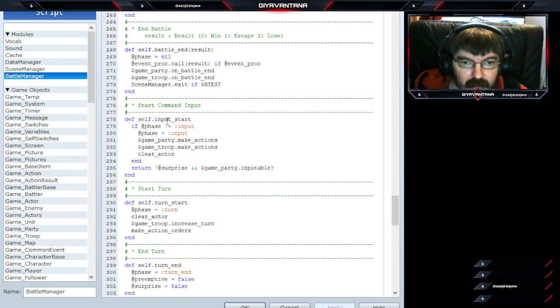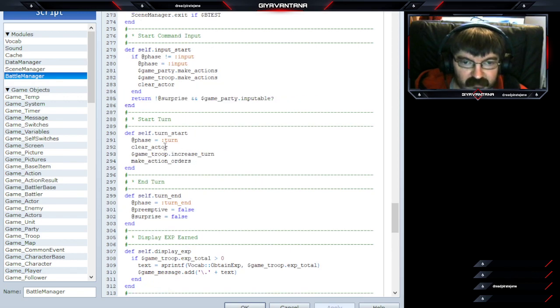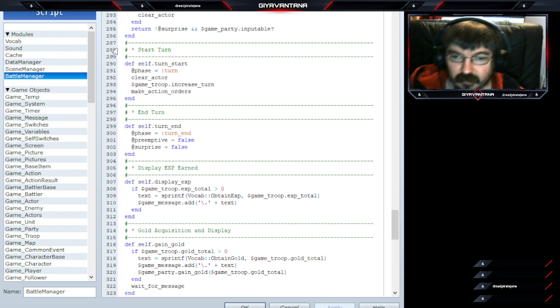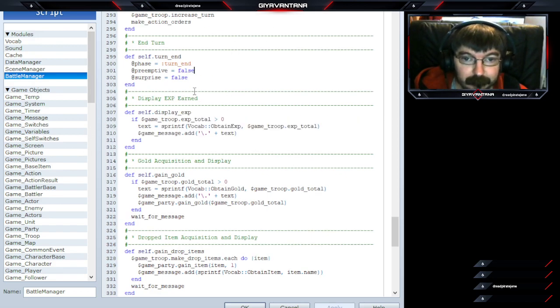Where are we? Yes, so that was turn start. We've got the turn end method, so that is called when the turn ends. So we're setting phase to the symbol turn end. We're setting preemptive to false because preemptive only affects the first turn, and same with surprise, because we only want these things to affect the first turn of battle. If we didn't do that, then the party that didn't get a preemptive or didn't get a surprise would just never ever get a turn, and that wouldn't be a very balanced battle system.